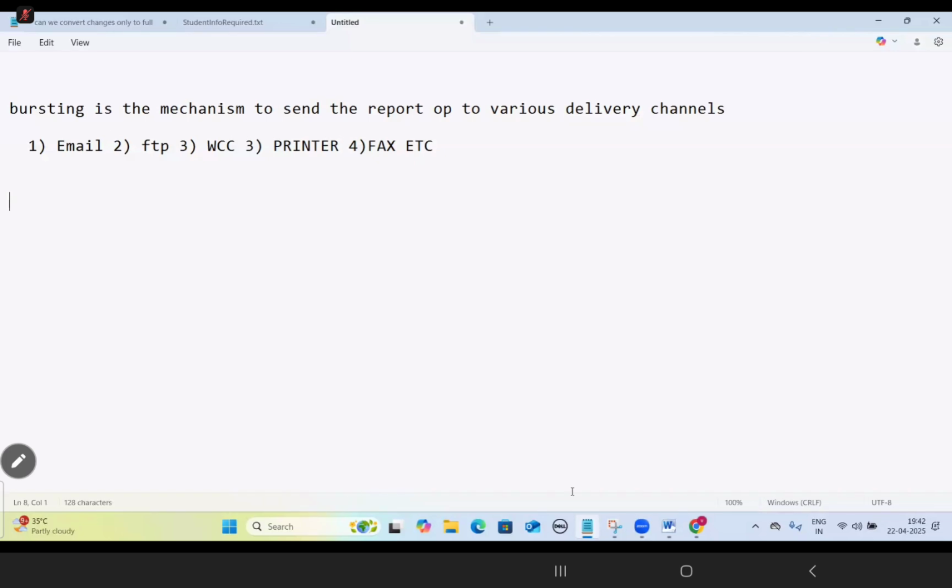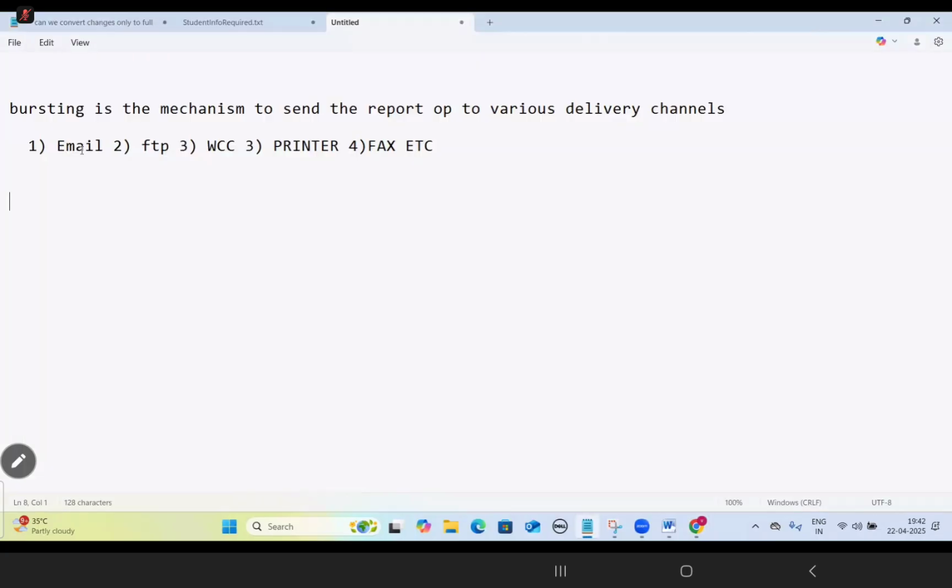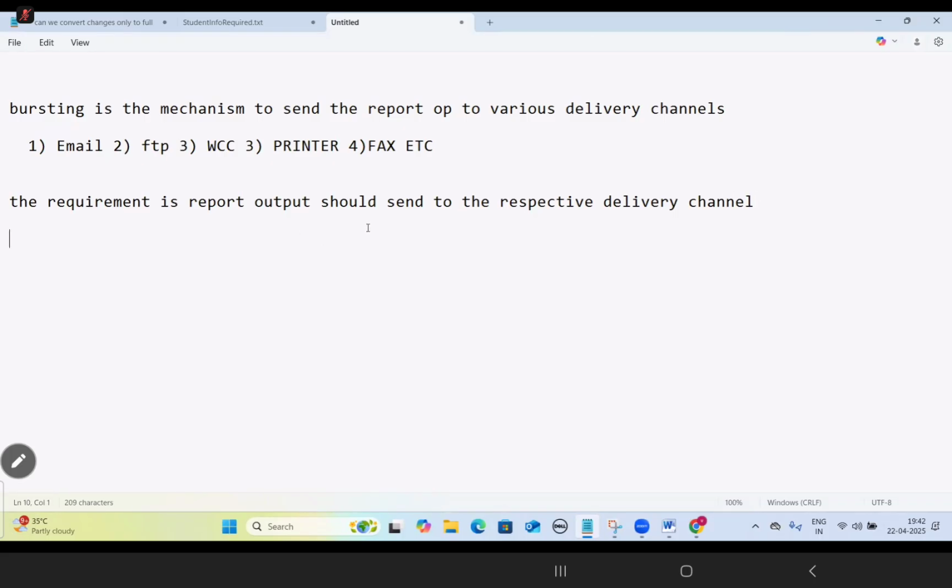Okay. So we need to send the report output to delivery channels. So what are the delivery channels? Email, FTP, WebCenter content, printer, and fax. Okay, so the requirement, I will tell you, one second. The requirement is to send the report output to the respective delivery channel.